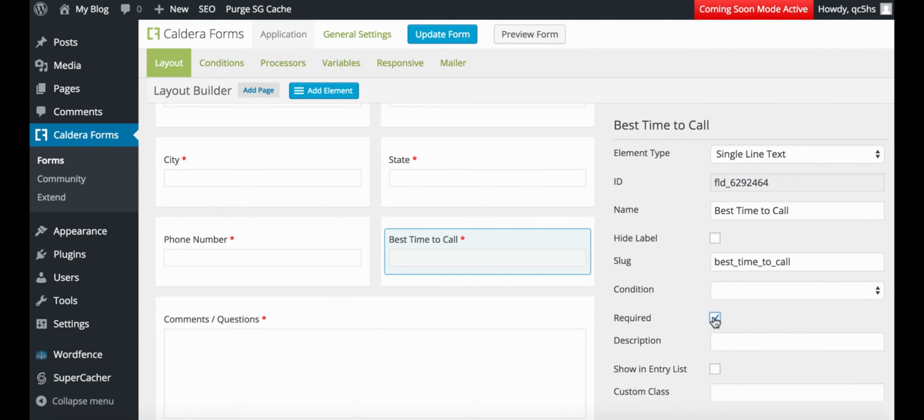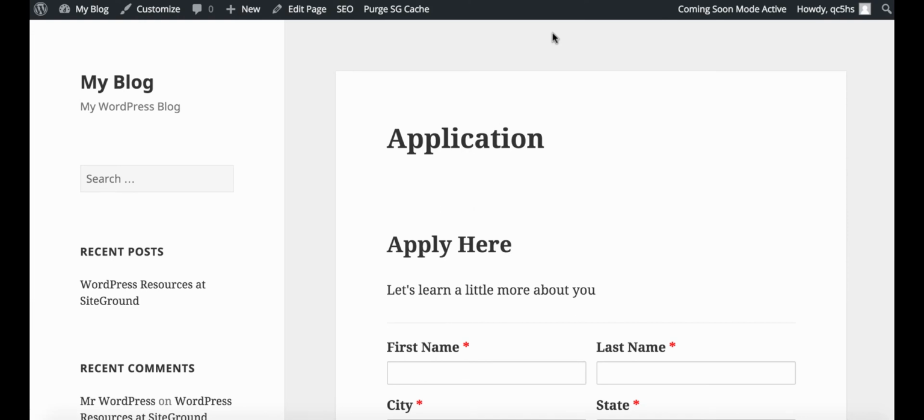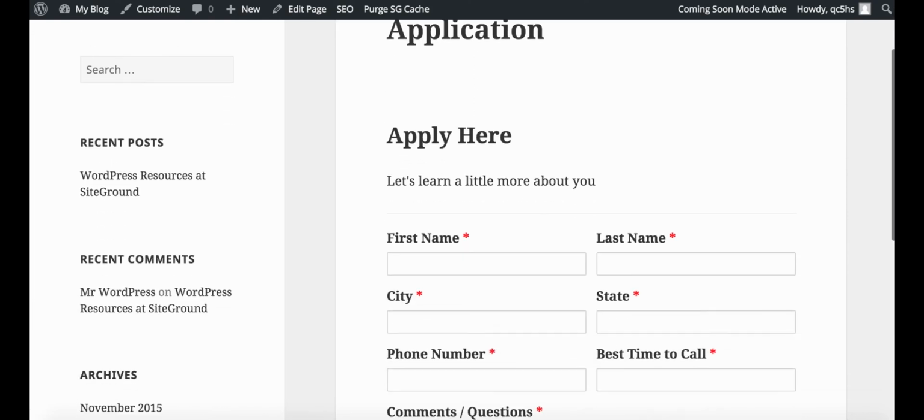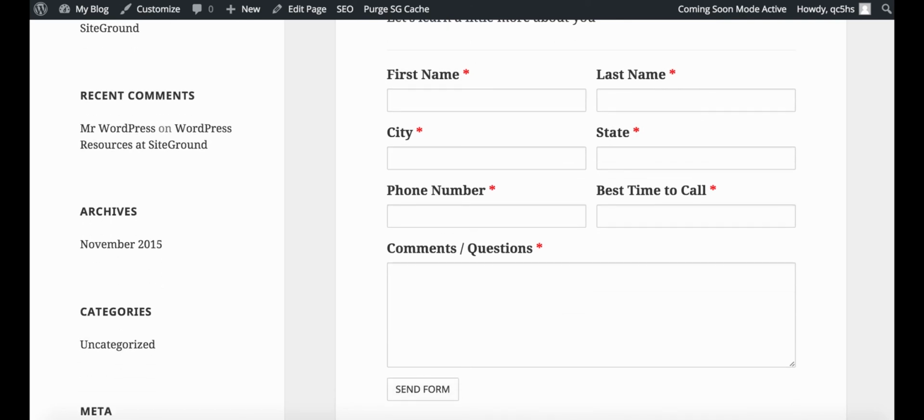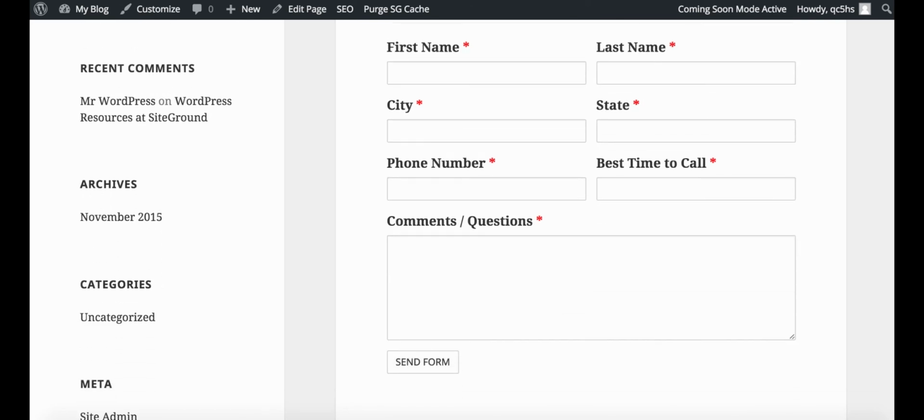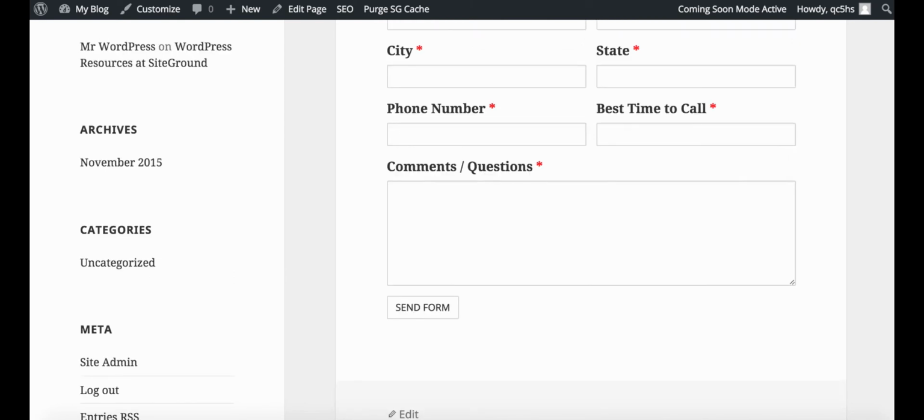And with these, you can put whatever you want. So whatever information you're looking for. And then I'm clicking required because I want the applicant to fill in all these things. Okay, so click update form and then preview. So now it looks like this. Application, apply here. Let's learn a little more about you. Put in your first name, last name, city, state, phone number, and best time to call. That's all they're looking for.